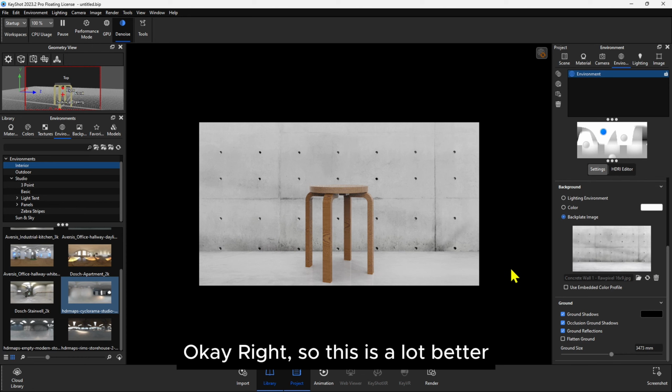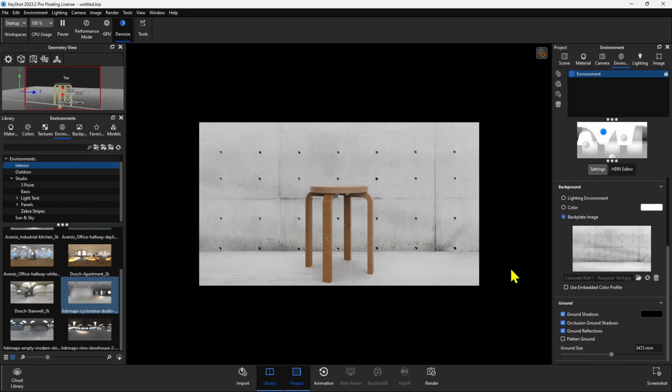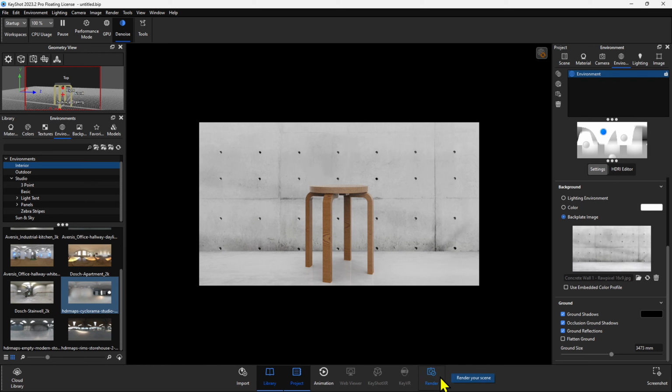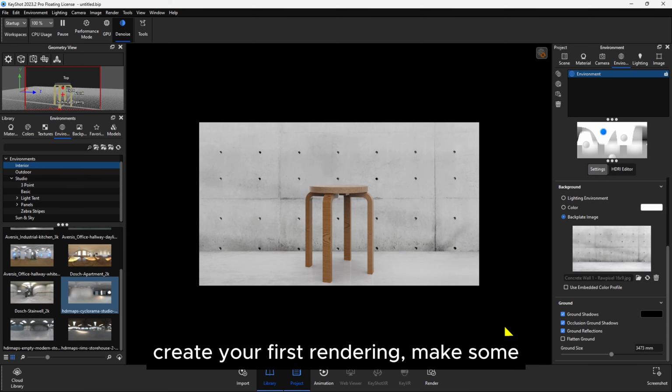Right, so this is a lot better. And then I'm gonna hit render. So there you go. This is how you can create your first rendering, make some revisions to churn out a better rendering.